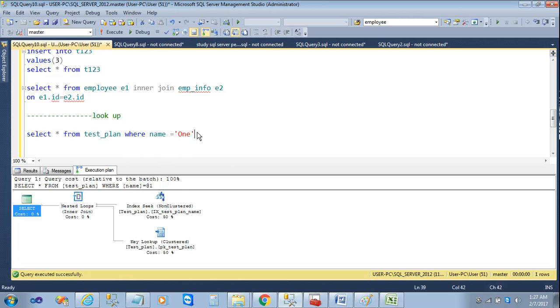Where name is equal to 1, it goes for an index seek, and this is a key lookup. Over here you can see this is a key lookup. Why will the key lookup appear? Because lookups are of two types basically. I forgot to mention to you the key lookup and RID lookup.